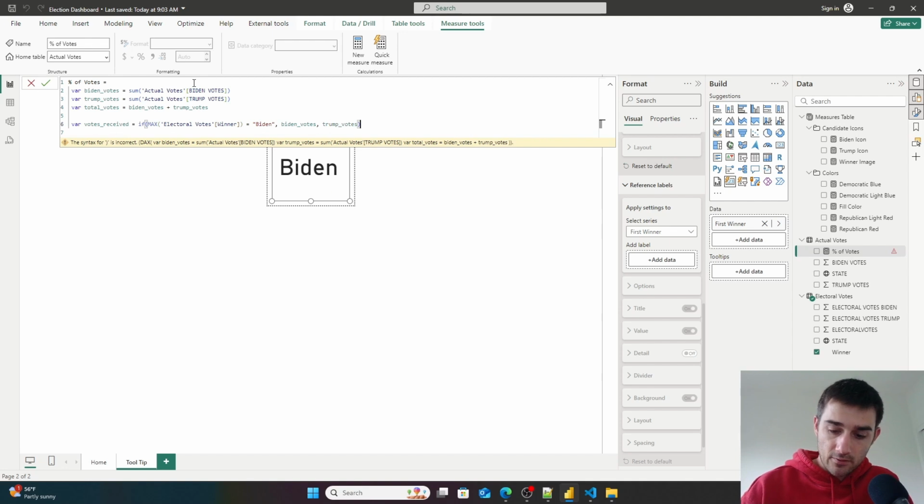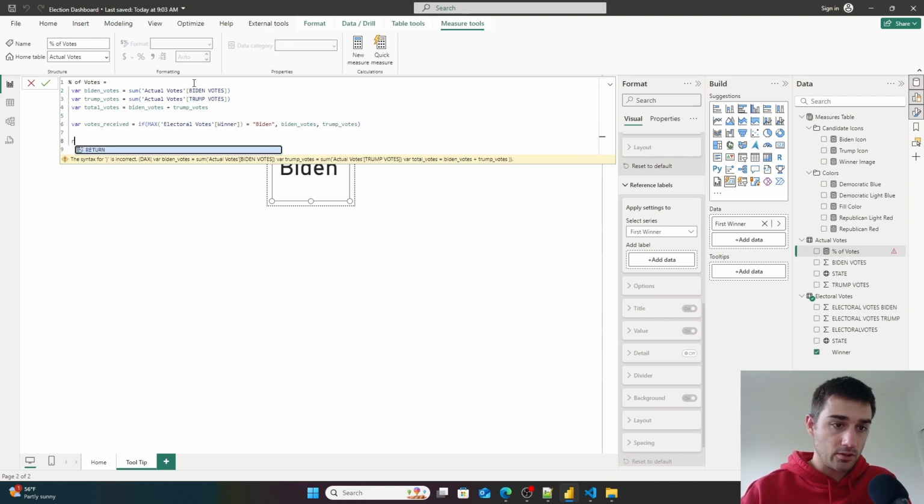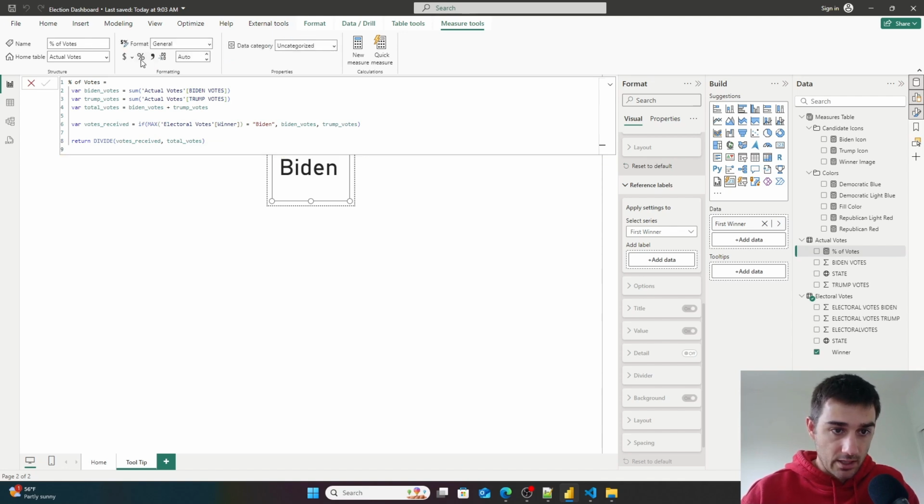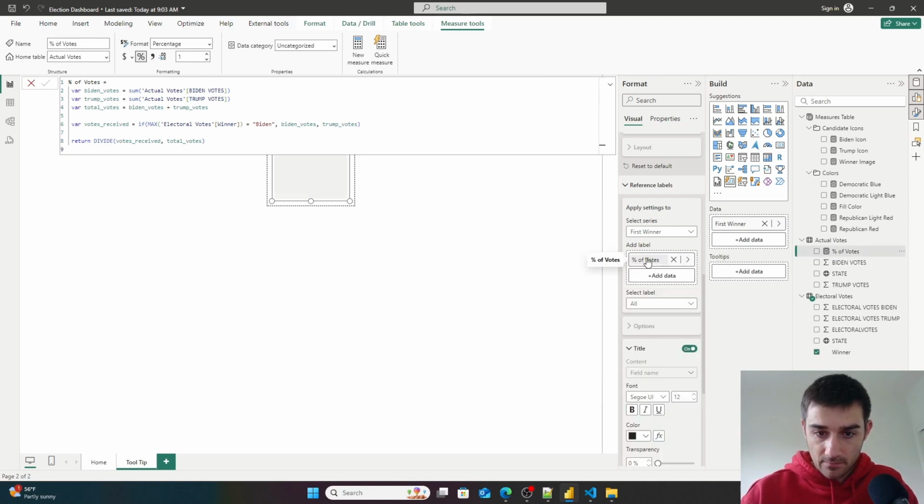And then finally down below, we'll return divide. And we'll divide our numerator, which will be votes received, divided by our denominator, which will be total votes right here. And we'll go ahead and click check, and our data category will be a percentage, and we will put this down to 1 decimal place. So now right here, this is going to be our callout value. So I'm going to bring this in right here.